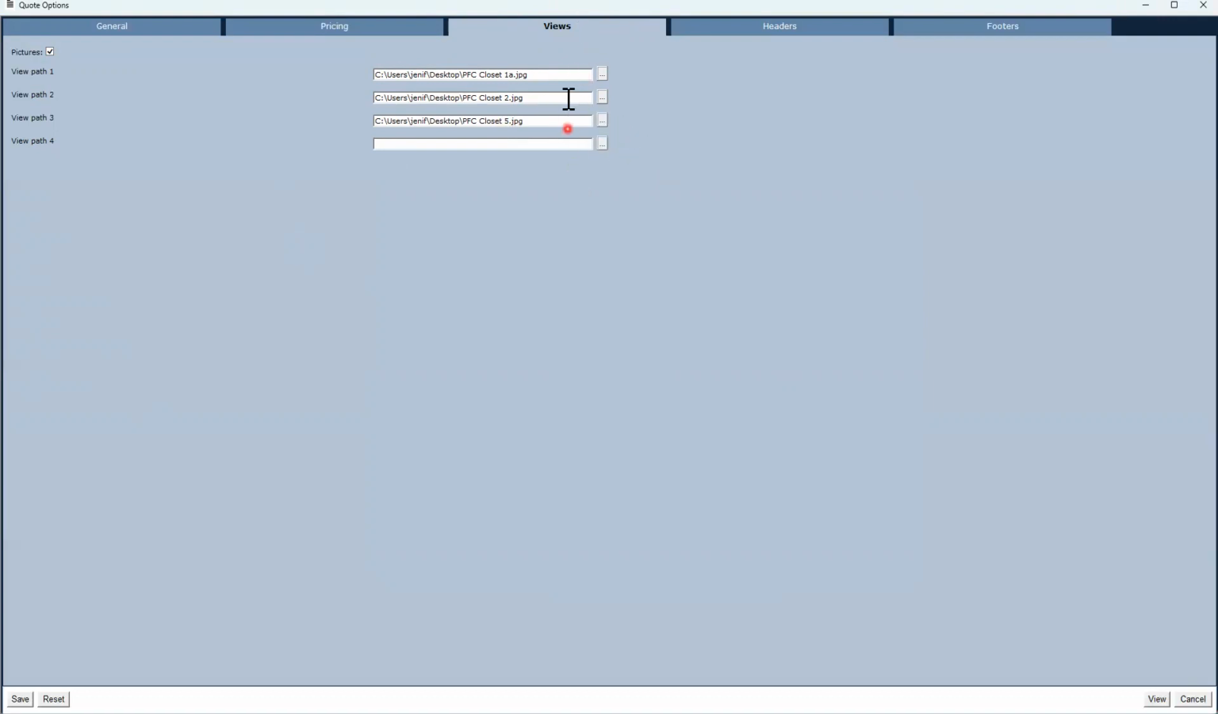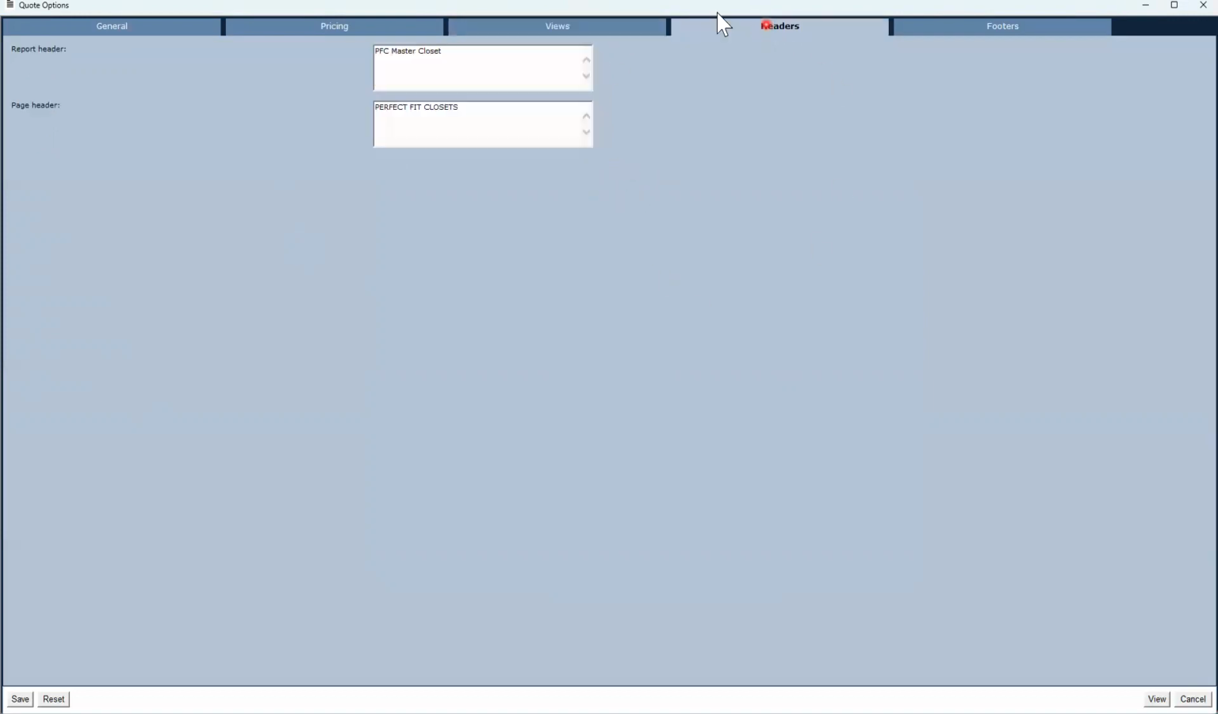So this is just optional. We typically don't do it this way, but if you want to add some renders in there with your quote, you can do it this way, or just save them and use a PDF joiner or another program. Here again is the report header. If you want to add that or not, up to you. Same thing with footers. Only if you want to add something, you can always do it.